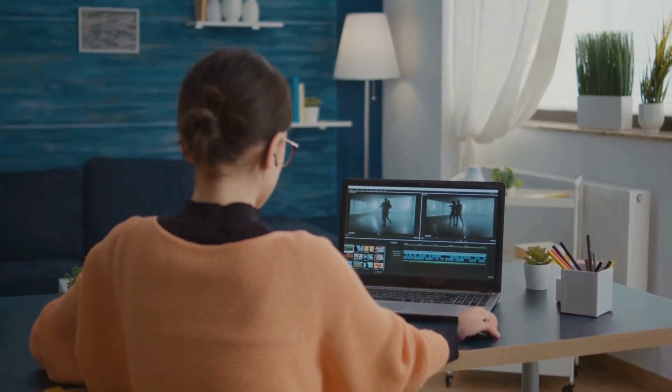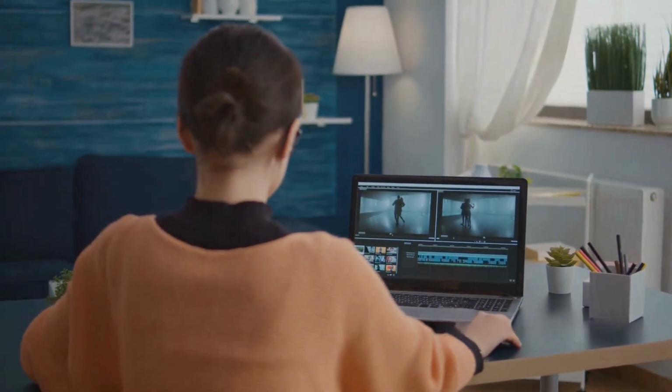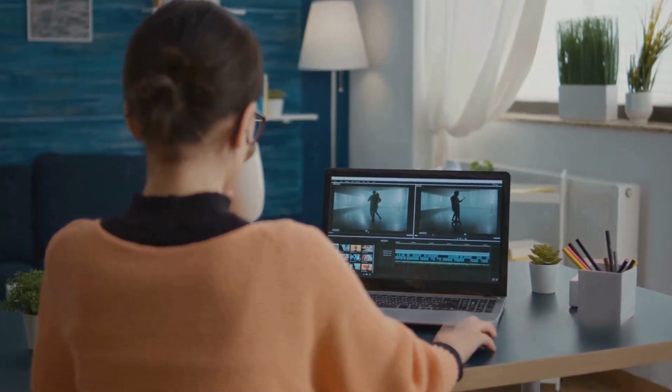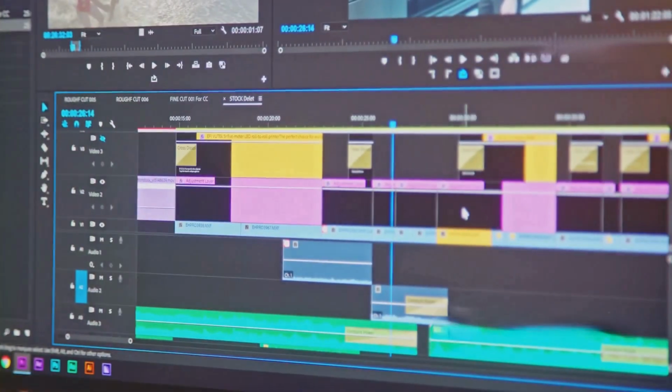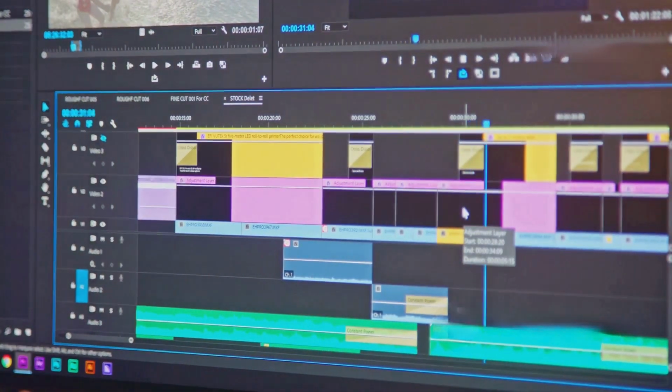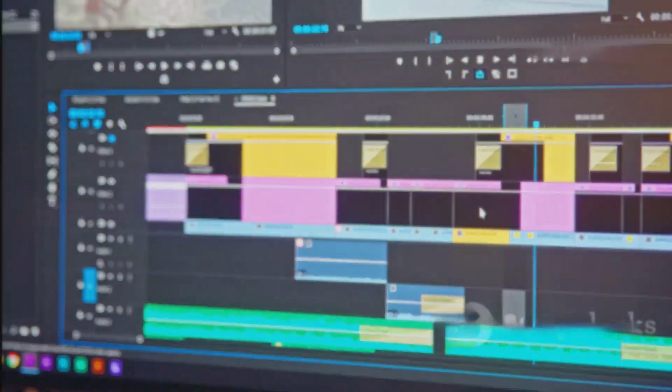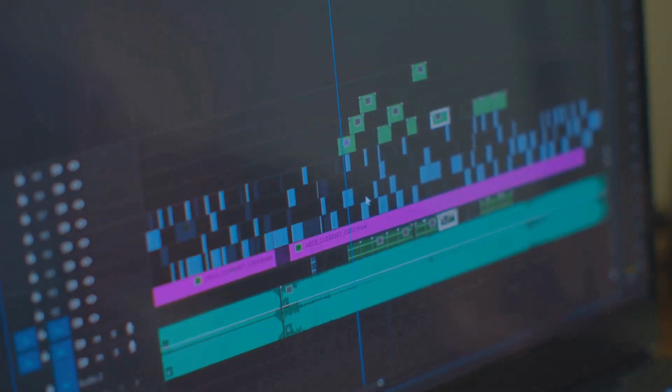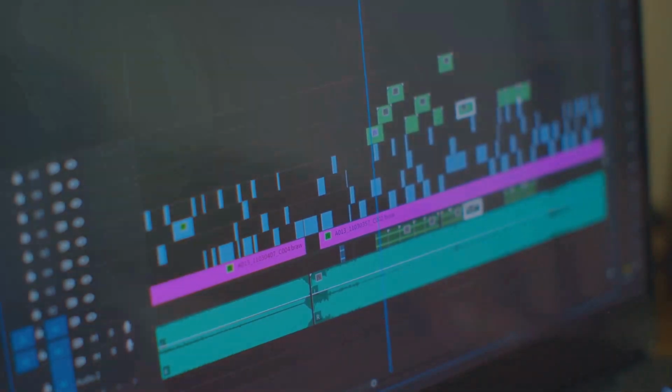Color correction can dramatically improve the look of your video. We'll show you how to adjust colors to make your footage look more professional. Finally, we'll walk you through the exporting process. You'll learn how to choose the right settings to ensure your video looks great on any platform. By the end, you'll be editing like a pro. With these skills, you'll be able to create videos that captivate and inspire your audience.